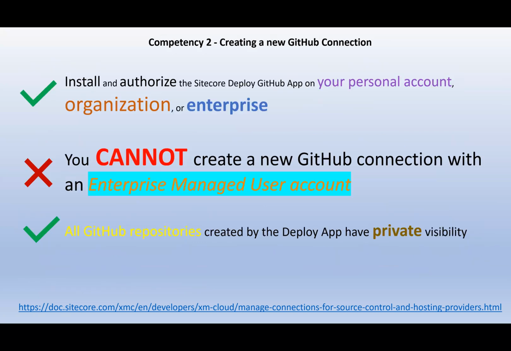Creating a new GitHub connection: install and authorize the Sitecore Deploy GitHub app on your personal account, organization, or enterprise. These are the 3 accounts. One of these 3 accounts you must have. You cannot create a new GitHub connection with an enterprise managed user account. That's why I highlighted that so much. You should be part of either a personal account, organization, or enterprise, but other accounts like an enterprise managed user account are not allowed to have a Git connection.